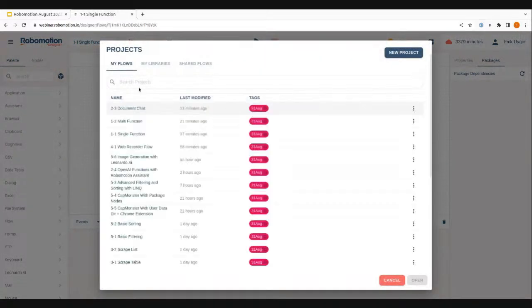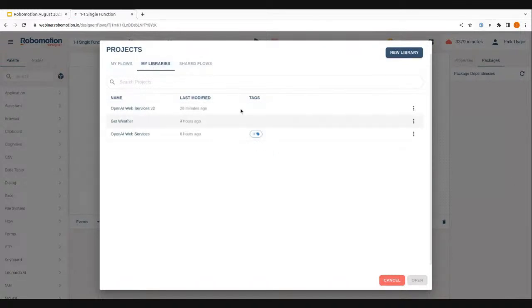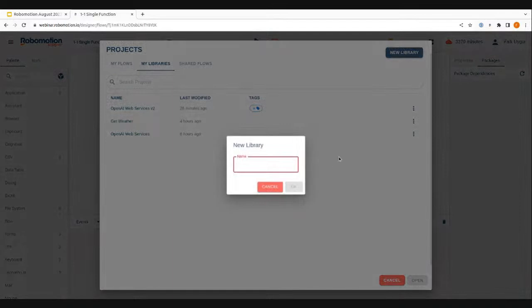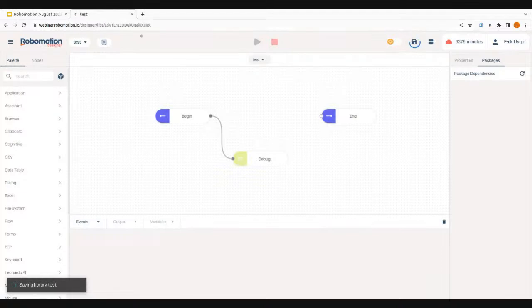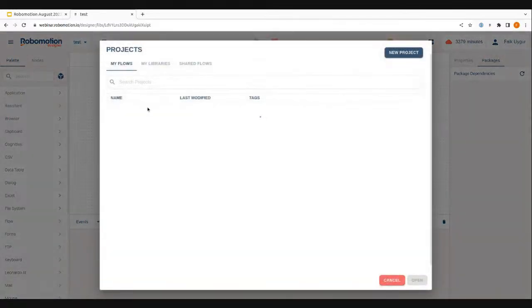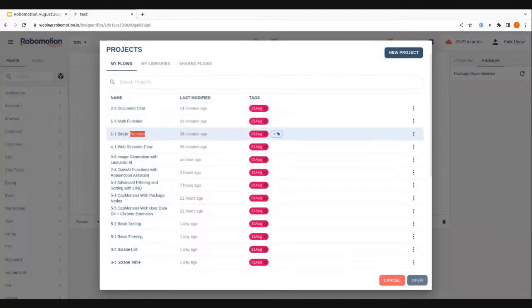In the project dialog, you will see a new tab, My Libraries. You need to click the new library button. It will look like a subflow, but this is actually a project. When you save this, it is saved as a subflow library, not a project. There are known issues that we will talk about. We will iteratively develop this, also getting feedback from the community. But let's return to the main topic.